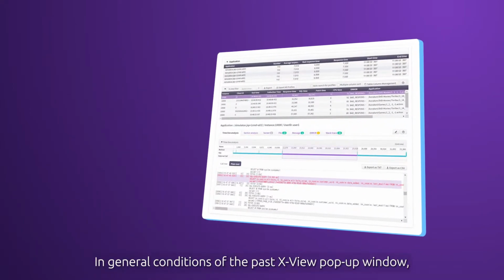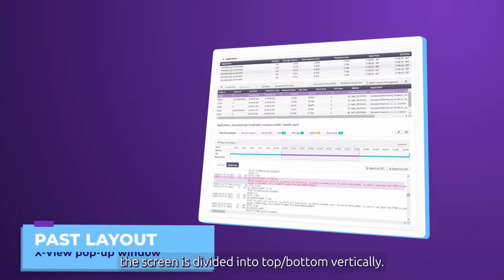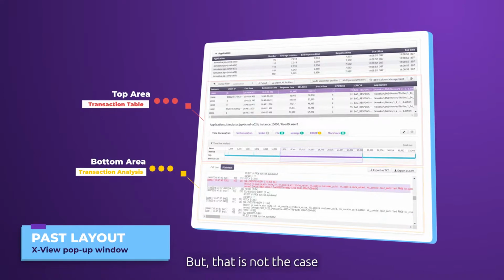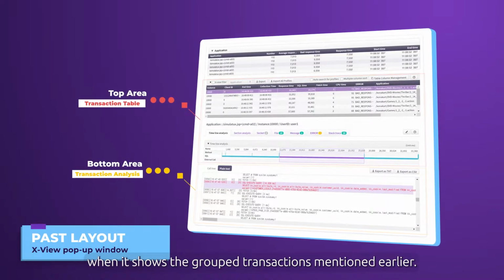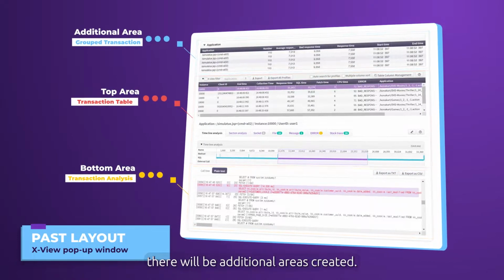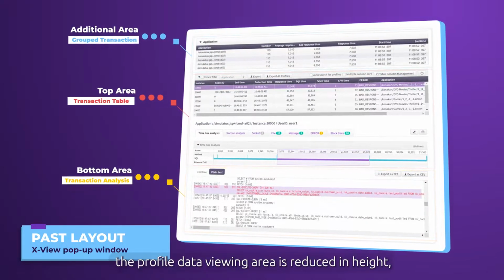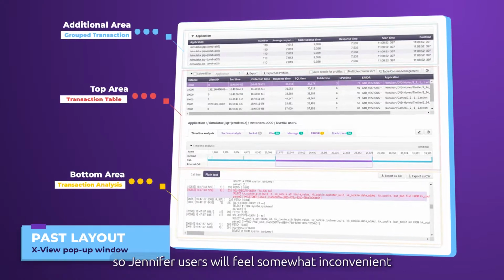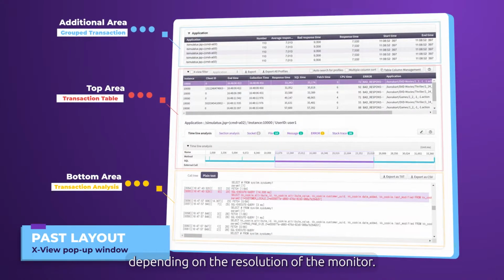In general conditions of the past XView pop-up window, the screen is divided into top-bottom vertically. But that is not the case when it shows the group transactions mentioned earlier. At the top of the transaction list area, there will be additional areas created. In this way, the profile data viewing area is reduced in height, so Jennifer users will feel somewhat inconvenient depending on the resolution of the monitor.